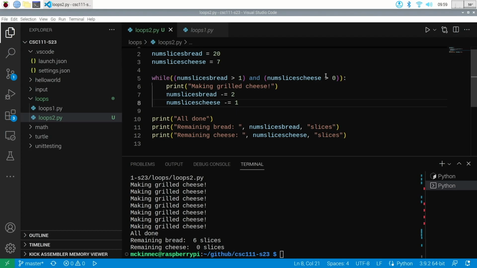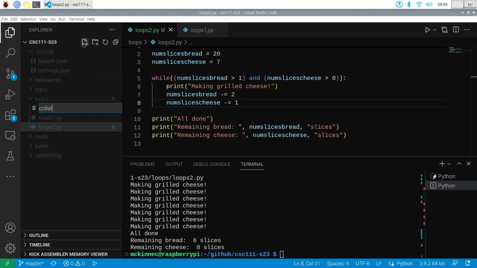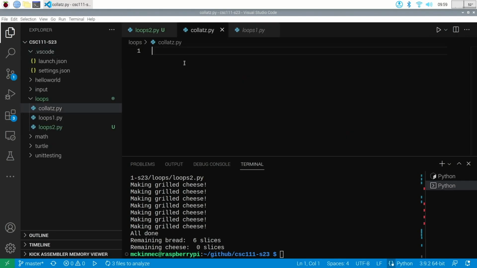So what we can do with this, for example, is, well, any questions actually before I move on? We'll do kind of a fun example. No? Okay, so let me make a thing here, and I'm going to call it collatz, okay, for a reason.